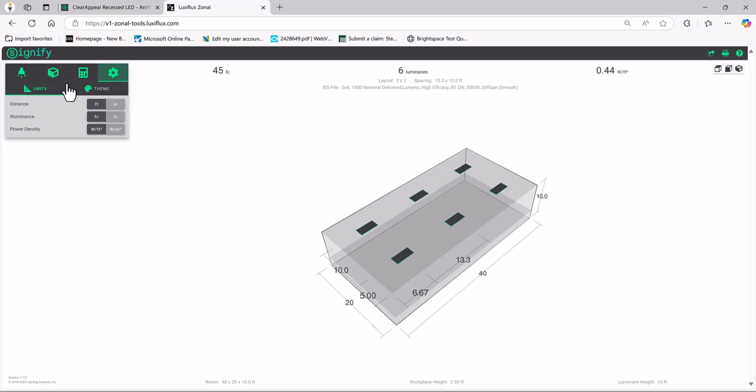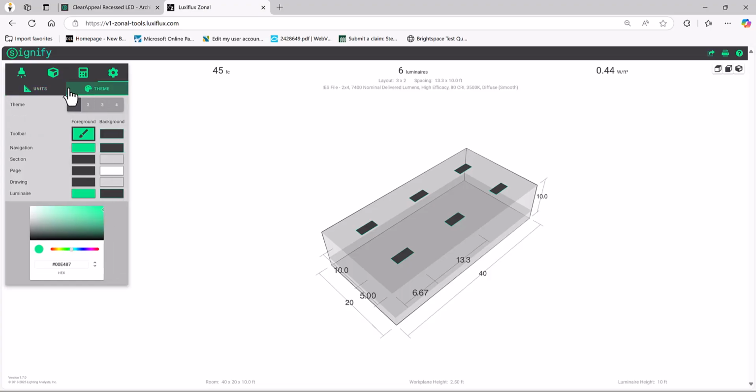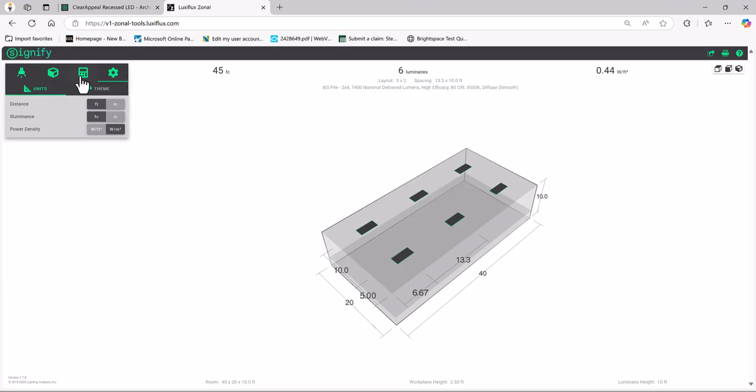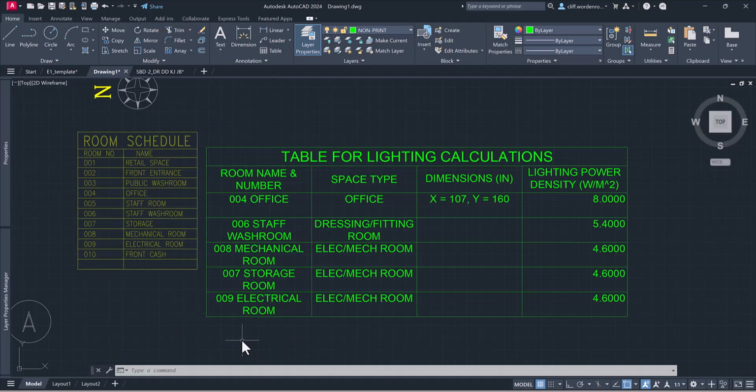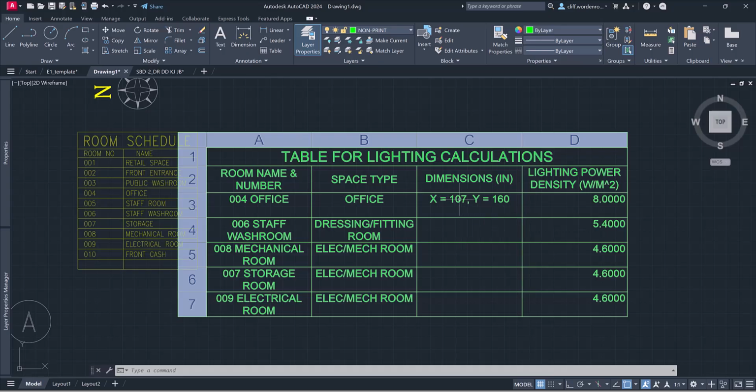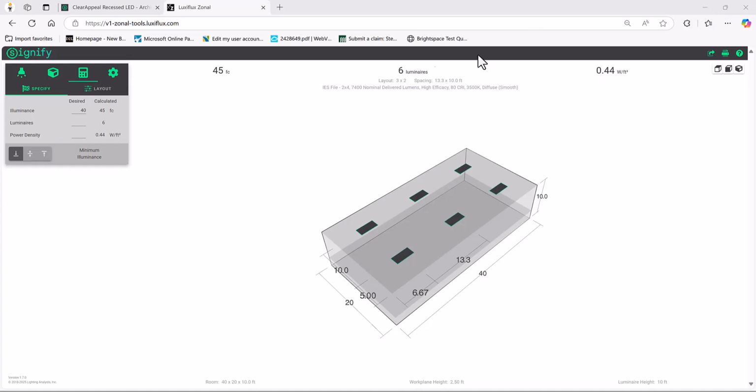Other things we might want to do: I'm going to change the units here. We're going to click on watts per meter square for the power density. Everything else we're going to leave in feet. The other thing we're going to choose is in the calculator. So let's start filling in the numbers. If we go into our office space, we have 107 inches by 160 inches with an 8 power density. So let's put in 8.